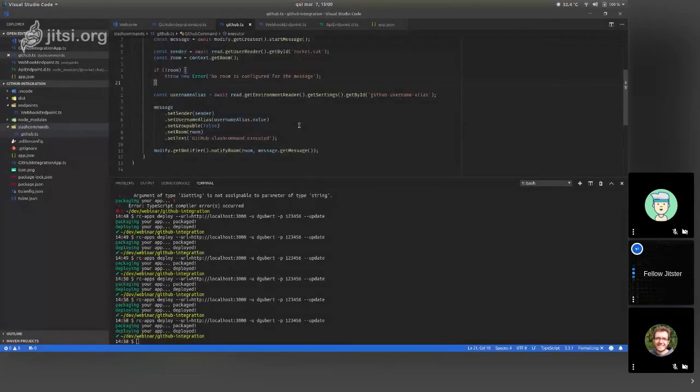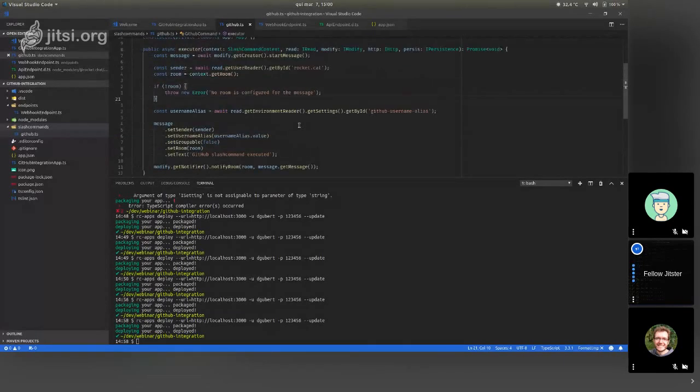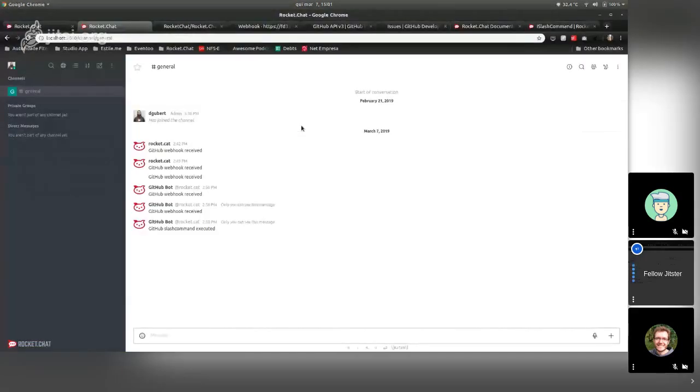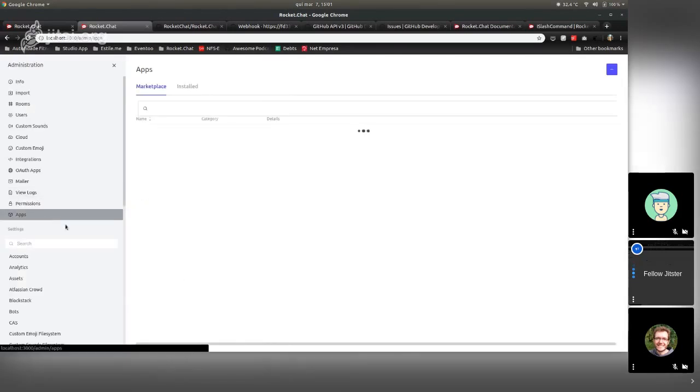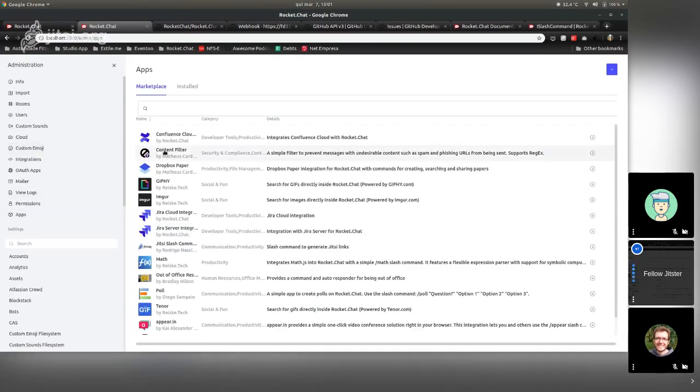And you can also listen to message hooks, so you can execute your app when a message is sent by the user, for instance, and you can prevent that message from being sent, or you can do anything that you want with the content of the message, update it, or do something after the message is posted on the room. We have some examples of that here in our marketplace. So for instance, we have this content filter app that actually prevents the message from being sent if it matches a singular regex.